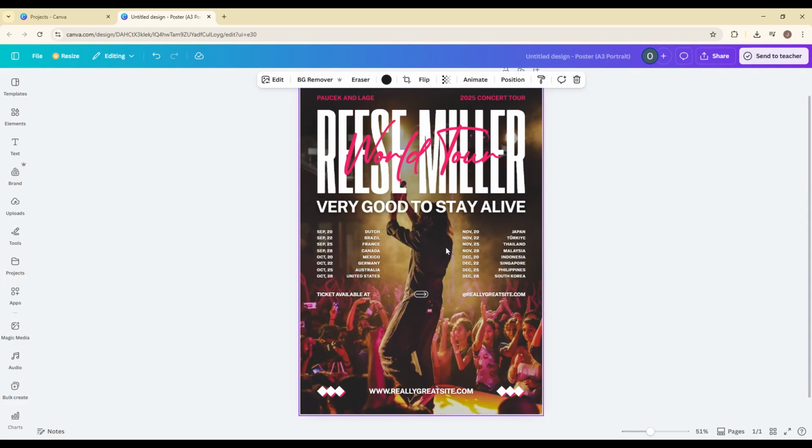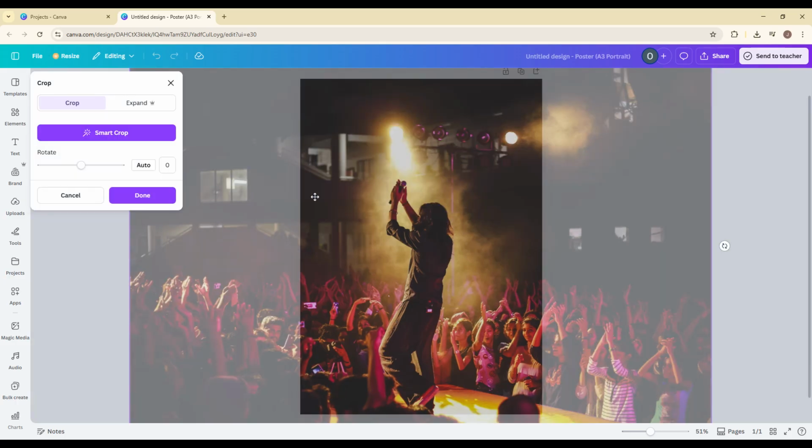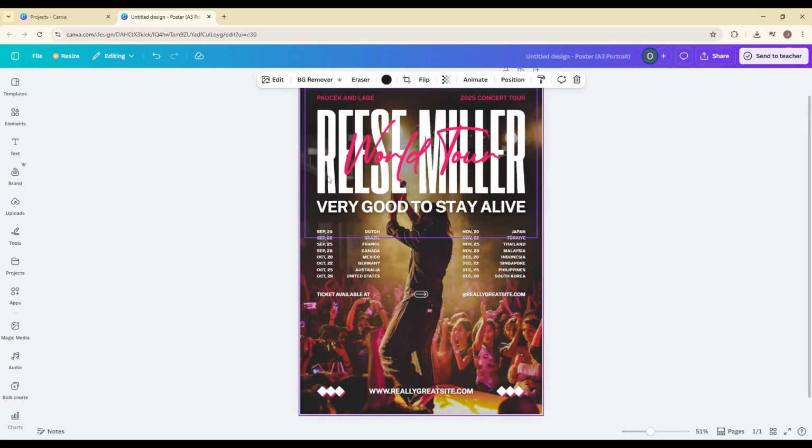Step 4 is using high-quality images. If your template already includes an image, click on it to replace it with your own or choose one from Canva's Photos tab. Always use high-resolution images to avoid pixelation. You can also adjust brightness, contrast, and saturation by clicking Edit to make the image blend better with your design.